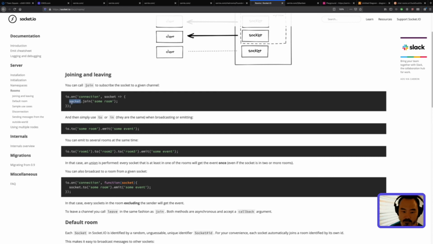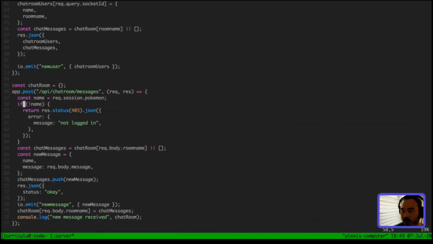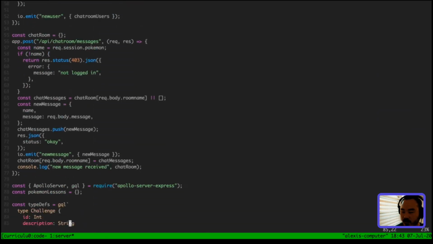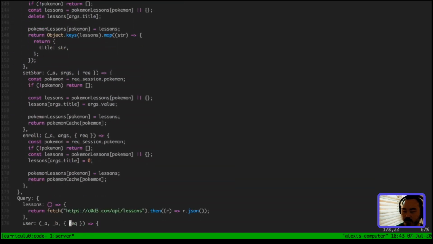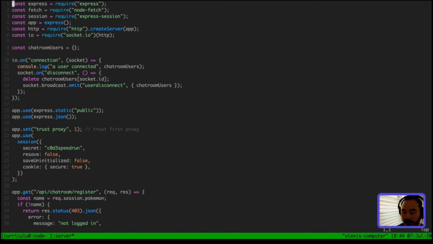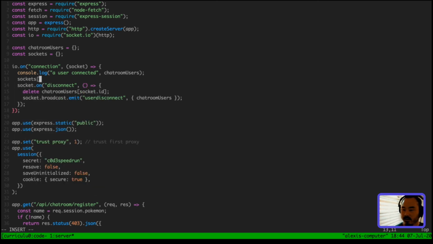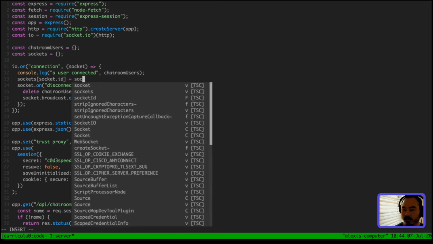I see a problem here: it has to be socket.join that room. So how do you get the socket? For example, when the user first comes in, here's the socket. And then afterwards, you no longer have the socket. So now when the user registers, how do you make that socket subscribe to that room? To solve that problem, you use const sockets. I create a new object called sockets, and sockets would keep track of all the sockets based on socket IDs. So whenever I have a new socket, sockets index socket.id equals the socket object itself.